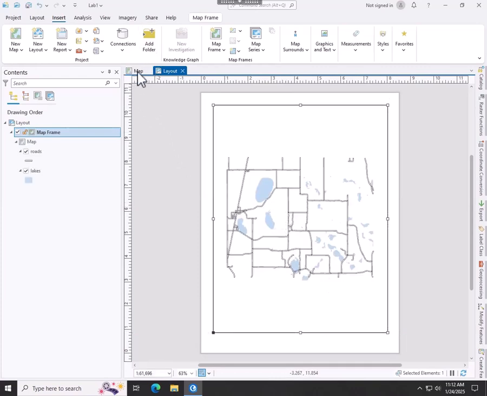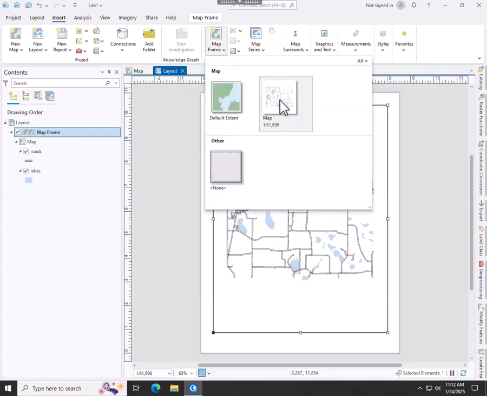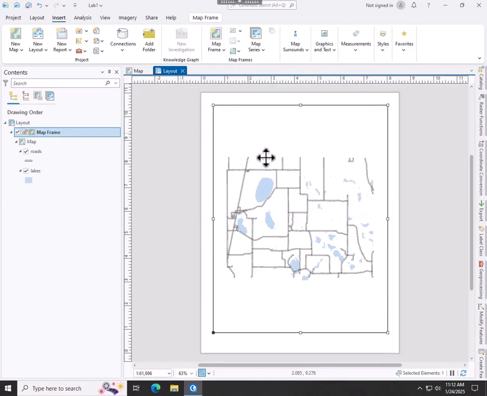So once again, there's a map, and then there's a piece of paper layout. I go to map frame and I select that map. If I did the default, it would just fill the piece of paper. Here I want to control where it is on the layout. So now I've got this on the layout, and I'm ready to go.